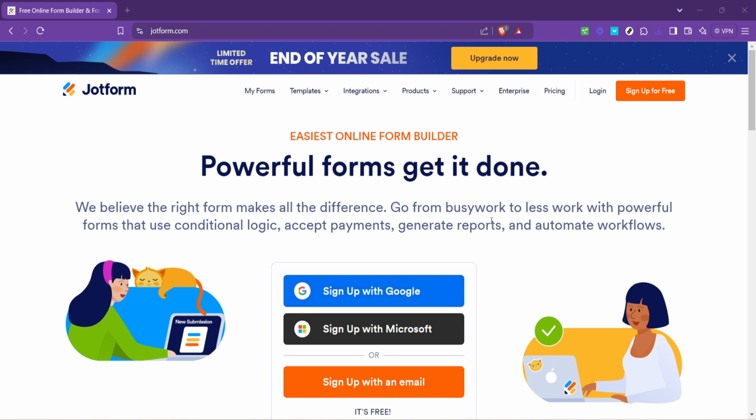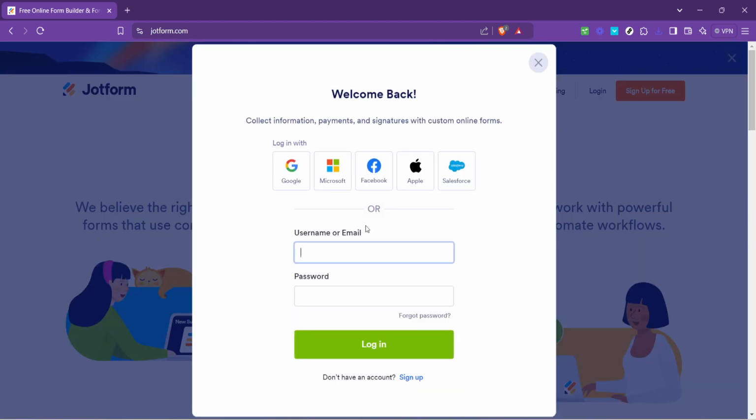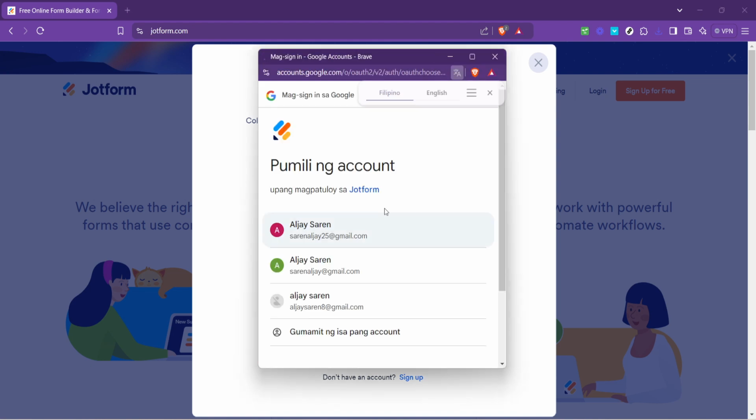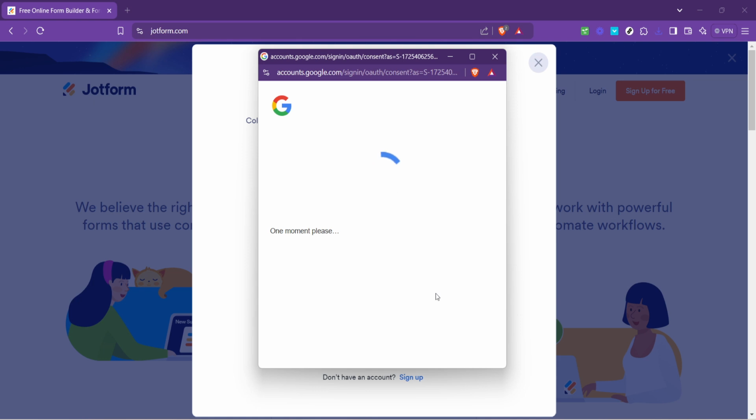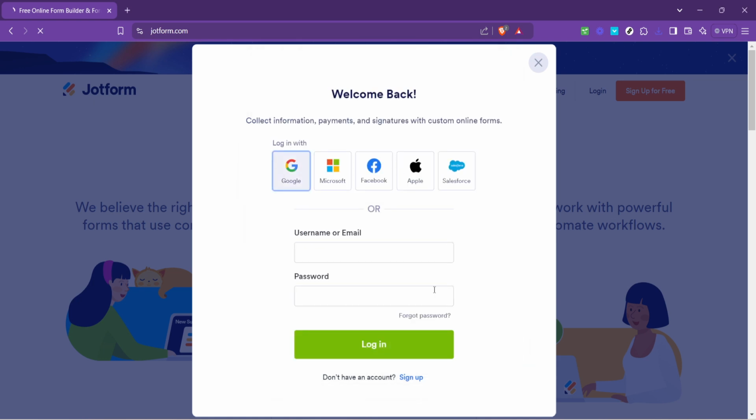First things first, you'll need to navigate to Jotform's official website. It's the starting point where all the customization magic happens. Once you're there, the next step is to log into your account. You'll see the login option right on the home page. Clicking on it takes you closer to bringing your custom form to life. If your account is tied to Google or another platform, Jotform makes it super easy to connect. Just select the appropriate option and you'll be logged in no time.